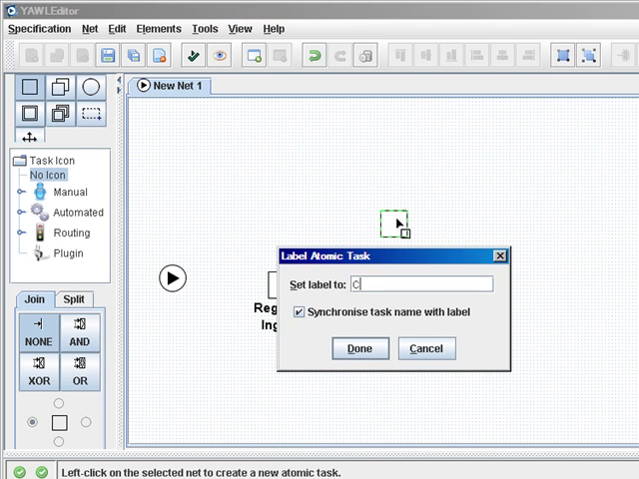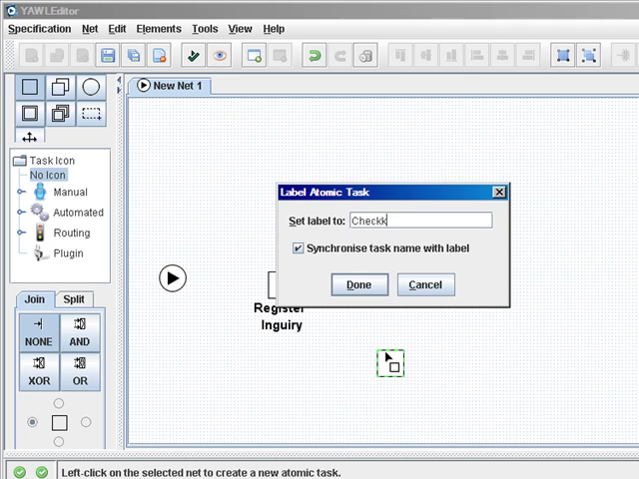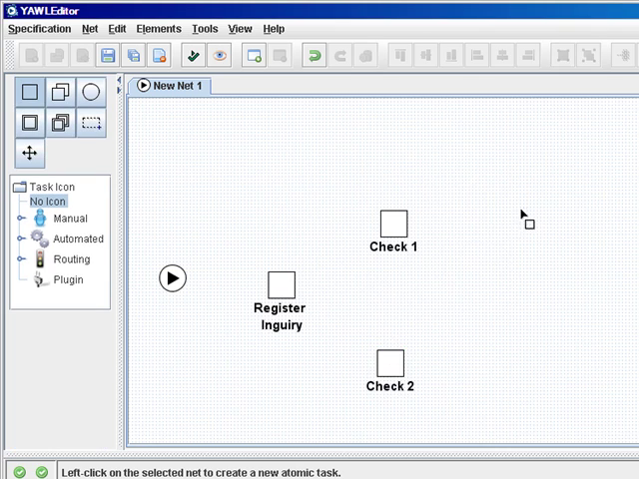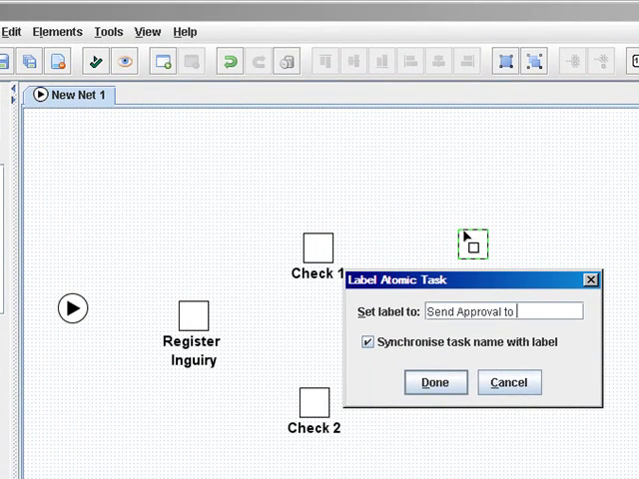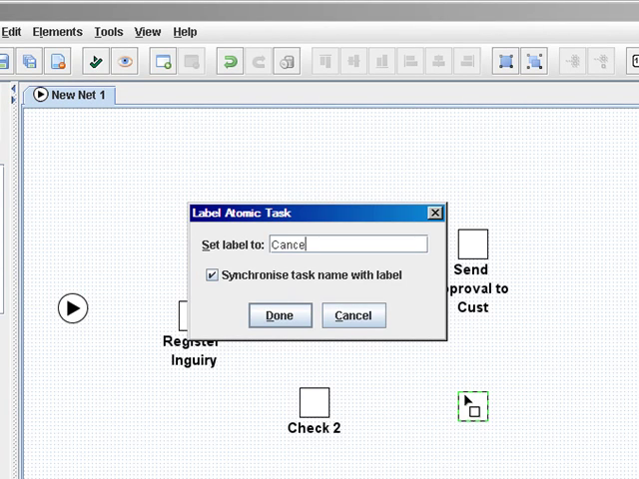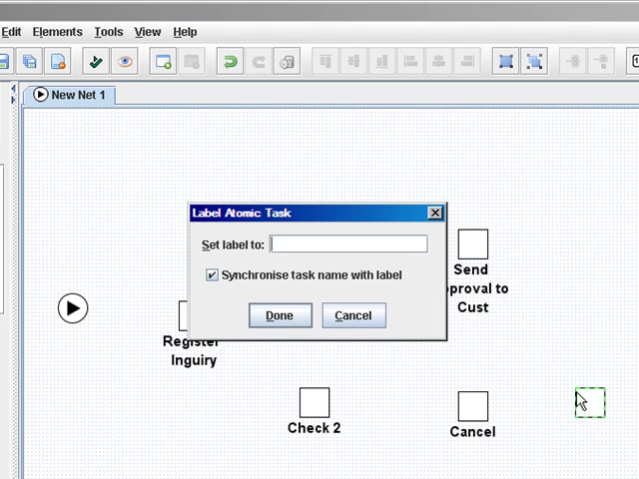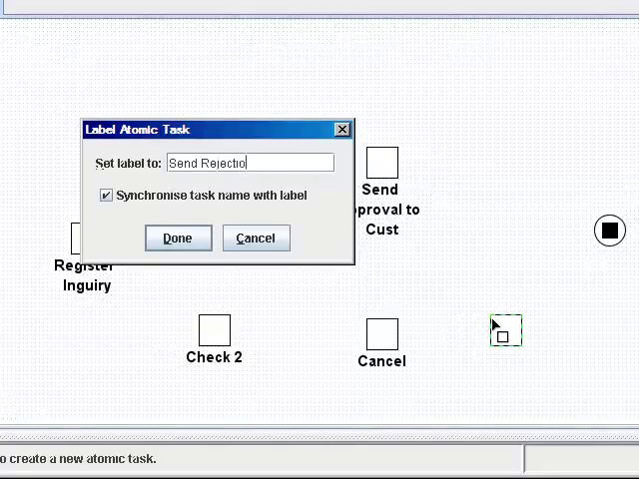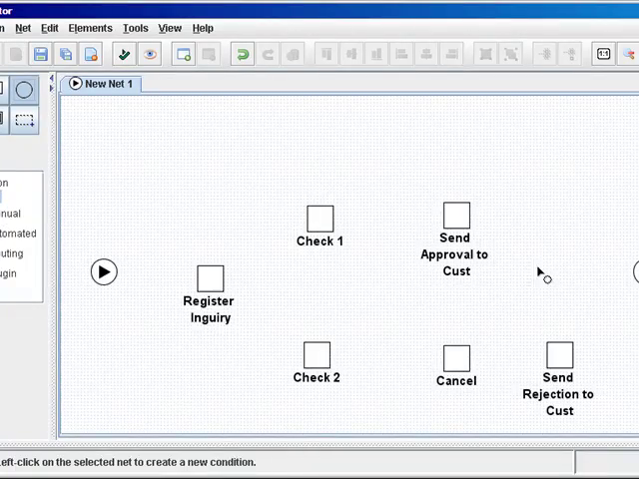Check 1, check 2, send approval to customer, cancel, and finally send rejection to customer. Let's also introduce a condition prior to the cancel task.